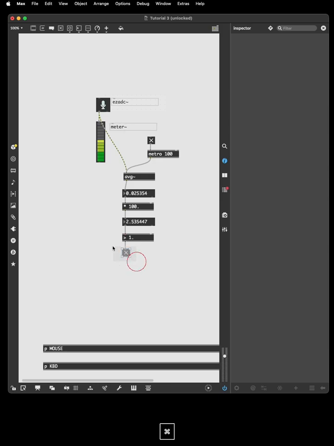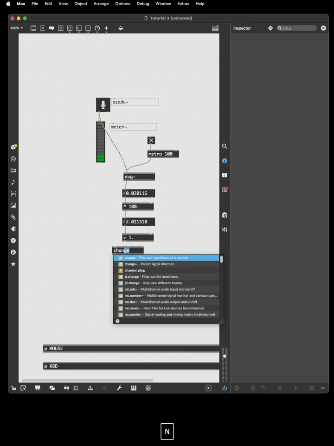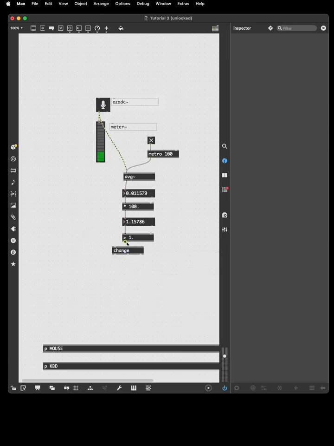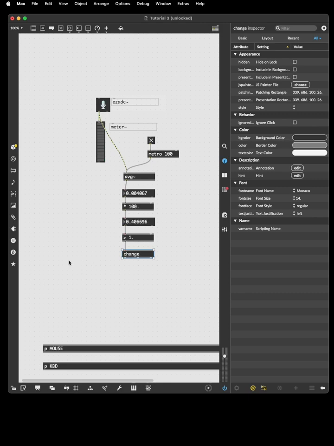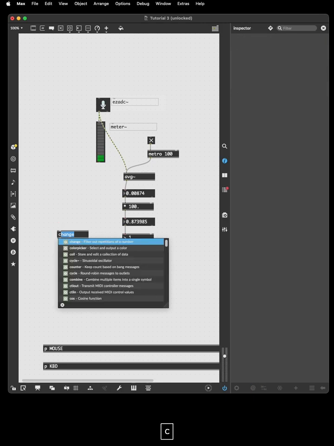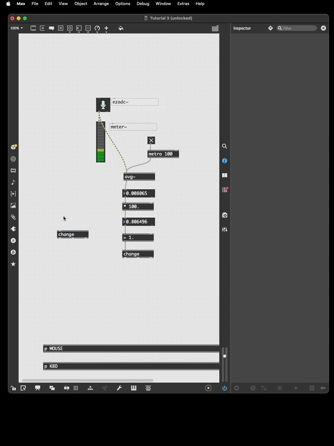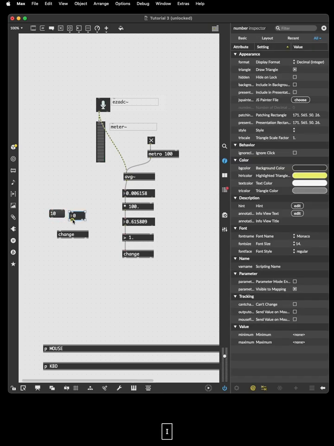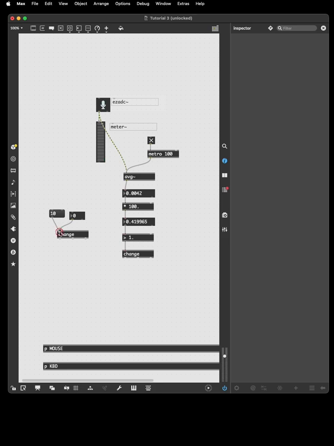Every time I initiate a sound that passes this threshold and the average volume goes above 1, I'm turning on the toggle. So there's something important that you want to add here, which is the change object. The change object only passes a number through when that number changes. So let's take a look at that in the abstract for a second. Change, and I'll put a message box here with a 10 in it, and I'll put an integer number box here, and I'm going to print this.